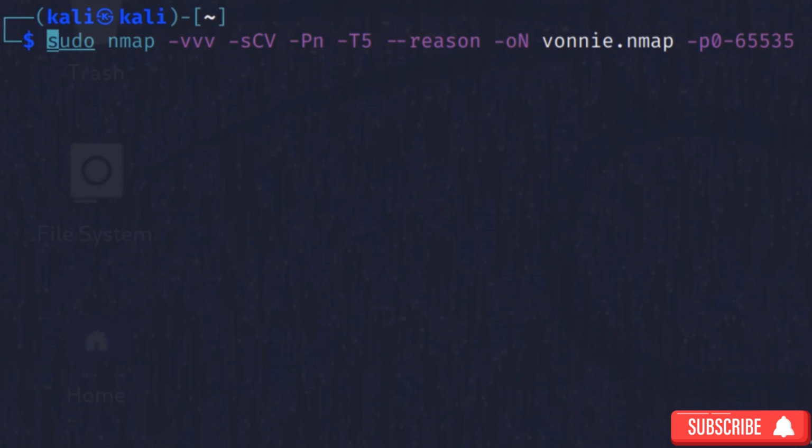So Control A, think A is the beginning of the alphabet, so that takes you to the beginning of the line. And then Control E is the end. The word end begins with the letter E, so that takes you to the end. Then, if you want to move left and right, you can use the left and right arrow keys, or you can hold down Control and press the left and right arrow keys to move by one word at a time.